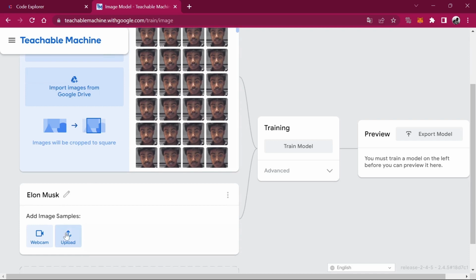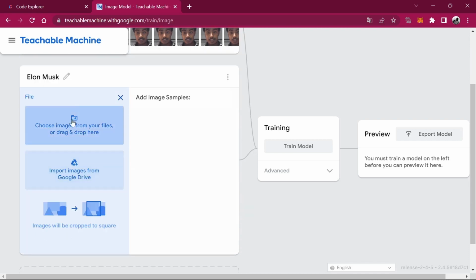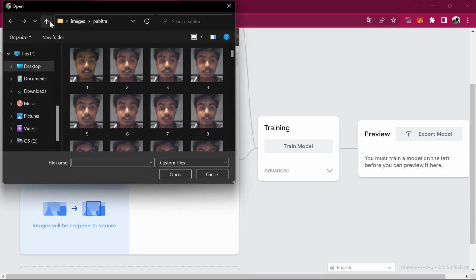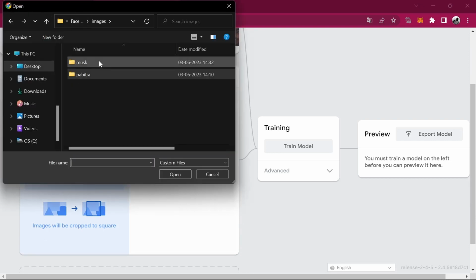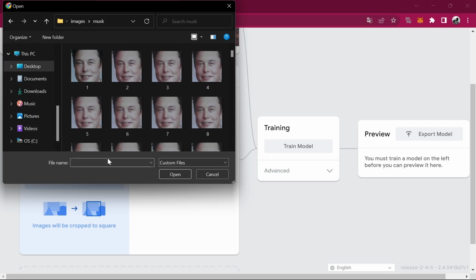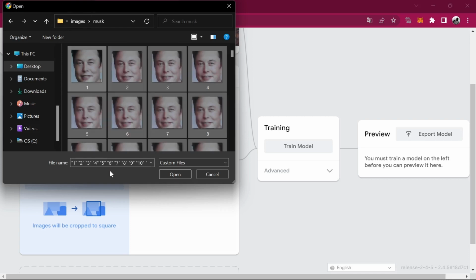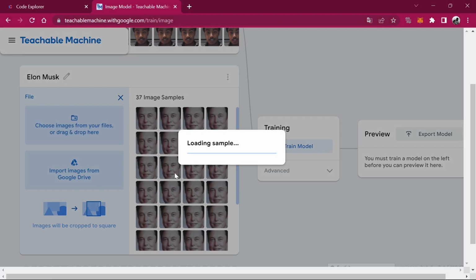Then I have to do it for Elon Musk. So I will simply hit here, and I have to go back here, and I will click on the mask folder, and I have to select all by Control A and then open it. As you can see, it has started to load it.